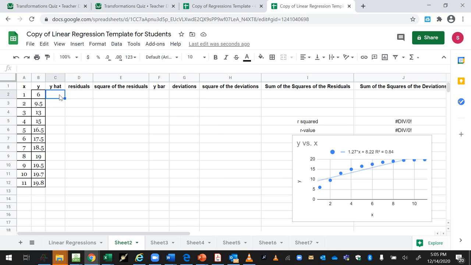So you click on that first cell, then you have to enter this formula, equals trend, parentheses, highlight all the y values. Okay, notice up here it says B2 to B12 because all of the y values are located in those cells. Comma. Then you highlight all of the x values. As soon as you press enter, it will calculate all of the predicted y values for you.